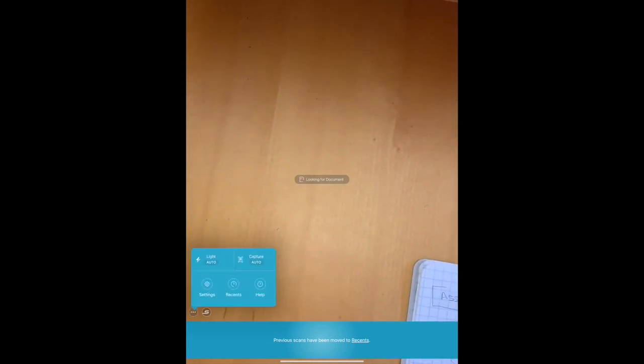Here it comes. The first thing Scannable starts to do is looking for a document. Before we do anything, let's set a few options, and I'm going to click on the three white ellipses in the bottom left. Lighting, auto should be fine. Capture is set to auto, which means it looks for your photos. I kind of like it on manual, where I now have this little white circle I can use.